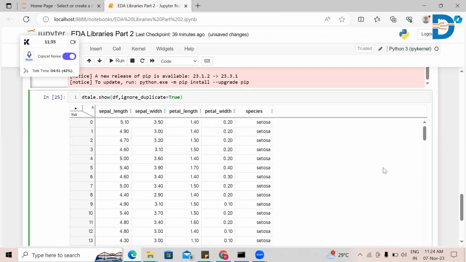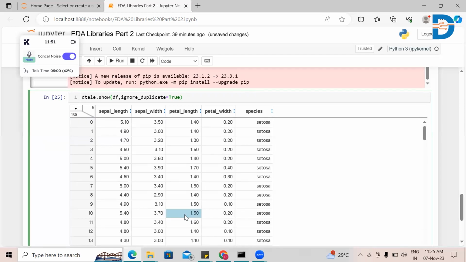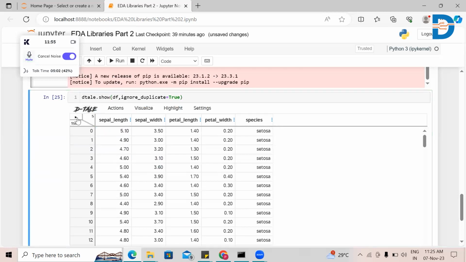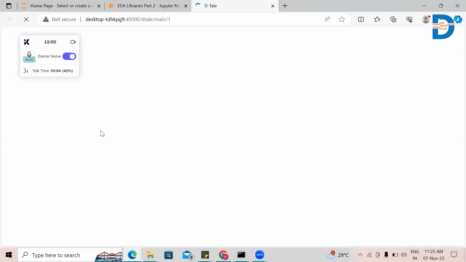Okay. So apart from the other libraries, all you're seeing here is a data set, 5 columns and 150 rows. So what is so special about this dtale? Just hover over this. When you click on this, you can see a new tab. Just click on the new tab so it will be easier for you to see what all is in here.